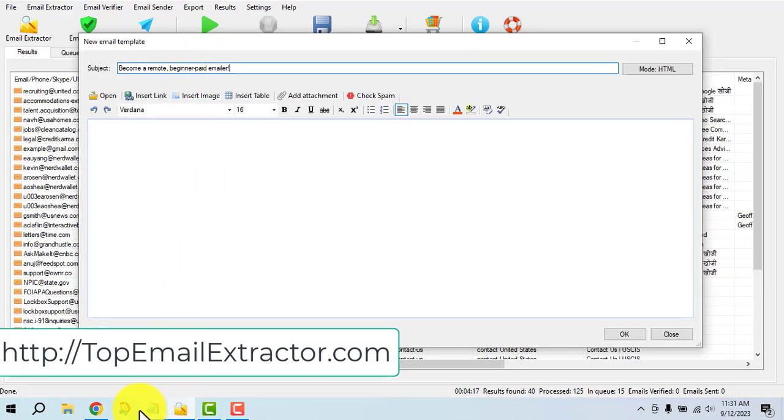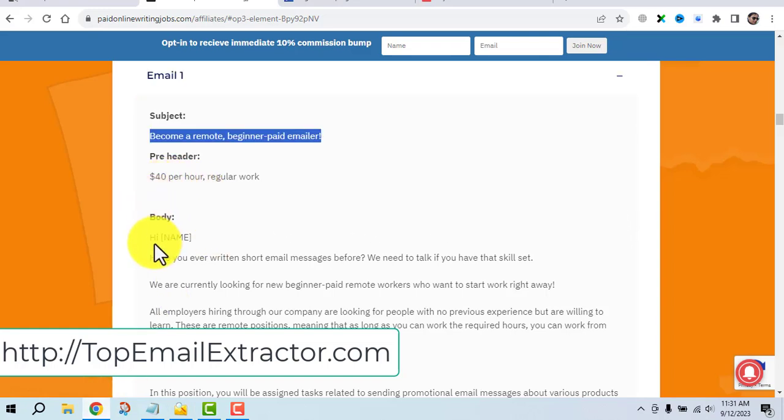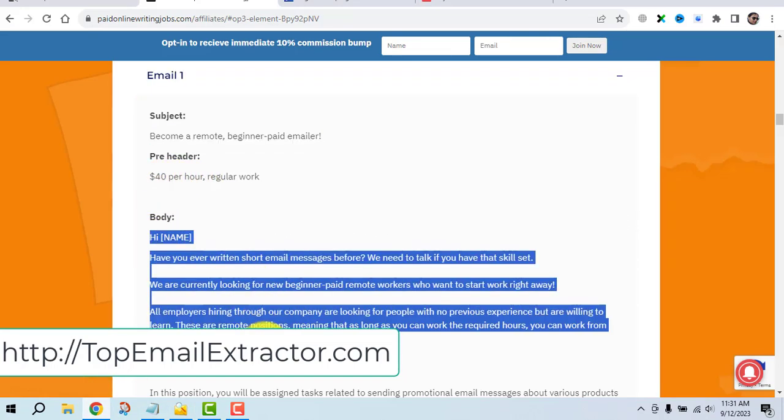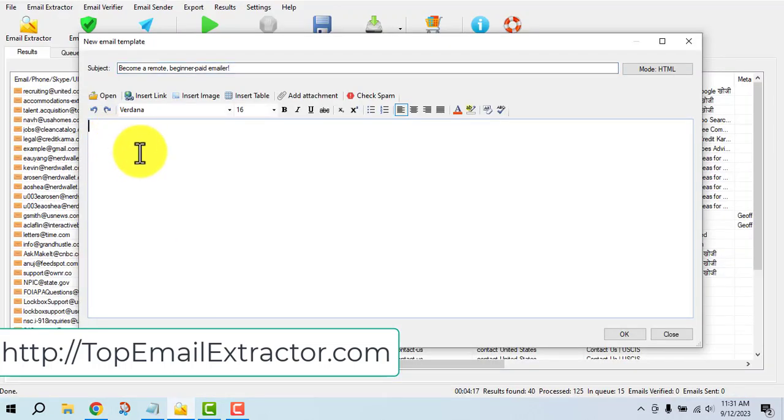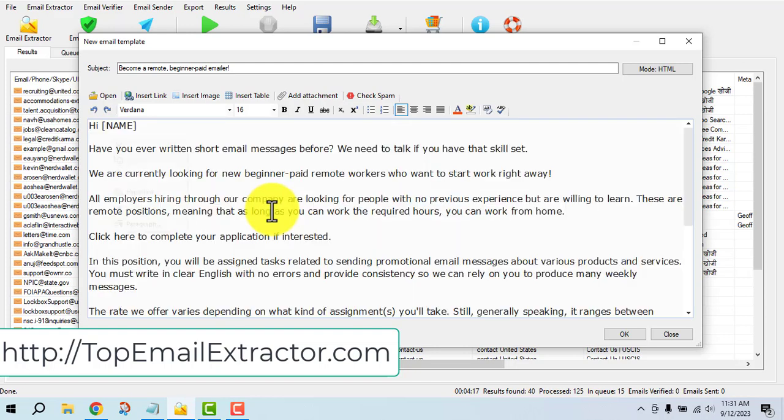Again, head back. We do not need the pre-header. Actually, copy till here, because you have to do something which, if you do not do it, you will not make money. After you paste this email, you see here, click here to complete the application if interested. You just have to mark it as bold and insert a link.